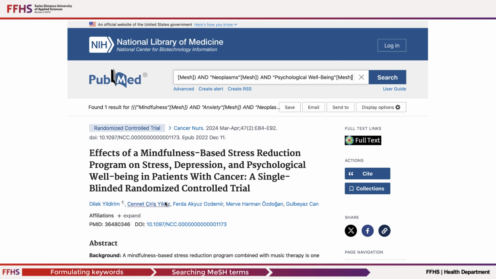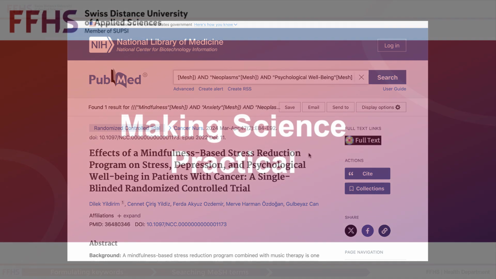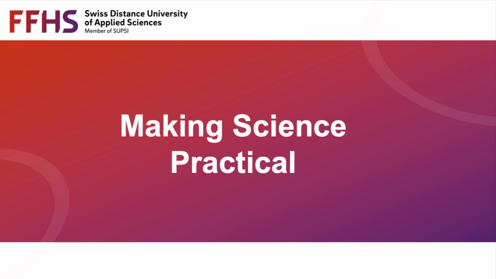So here I have the elements. I've got the PMID number, which is the unique identifying number on PubMed. I also have the DOI, which is the unique number for the electronic version of the article. And if I want to access the article, unfortunately it's not free, but I can click on the full text here and it will go straight to the article. There we go. And now we know how to search for keywords.